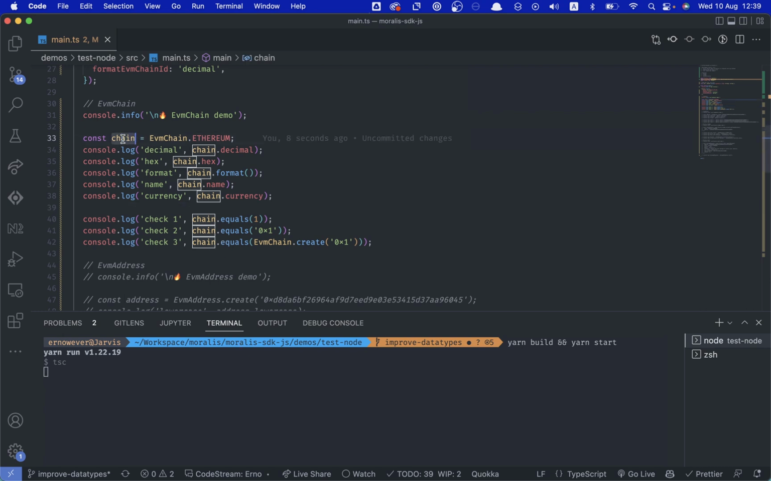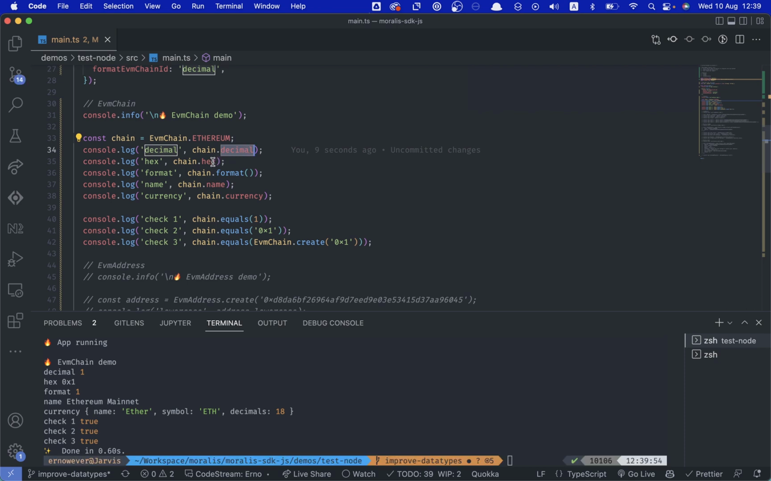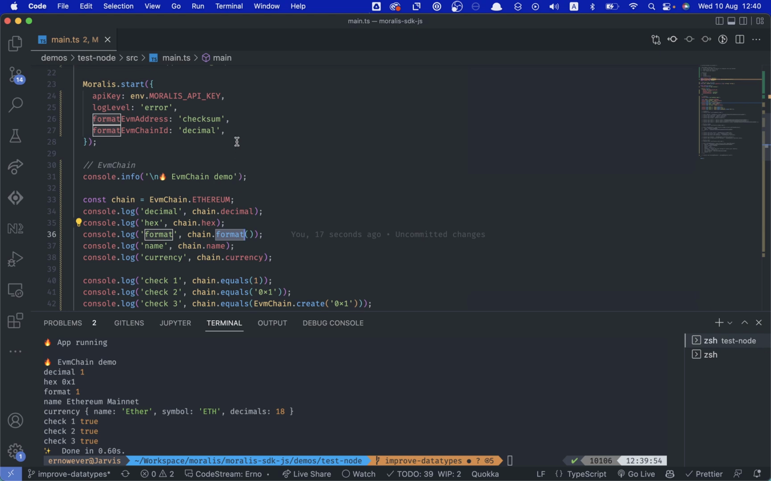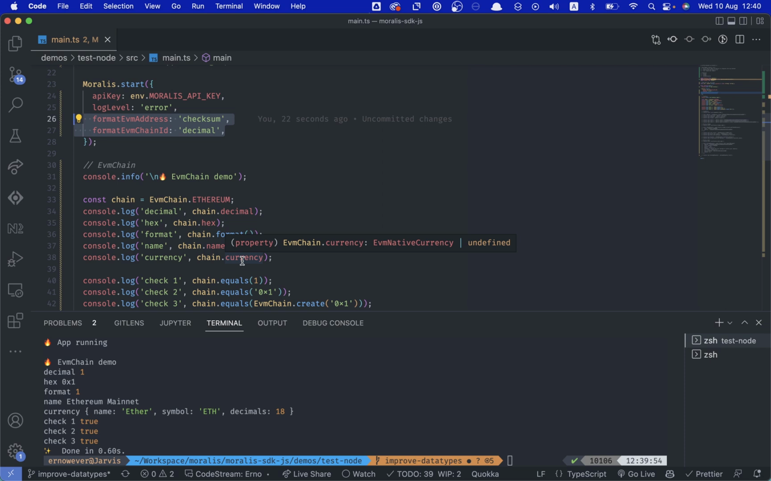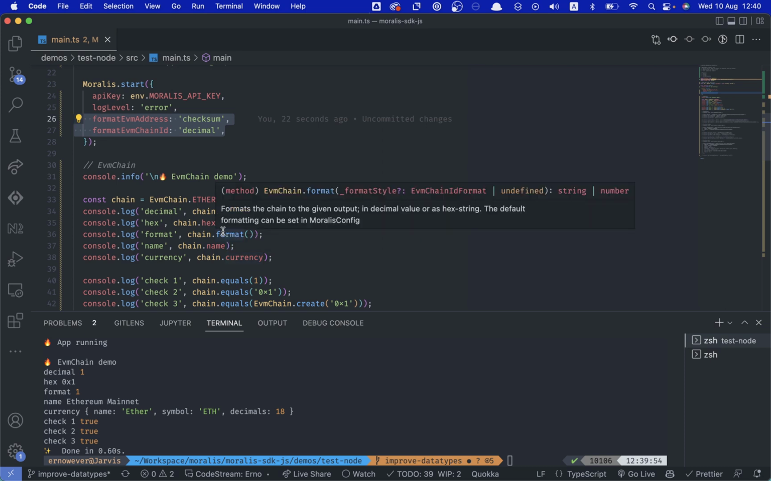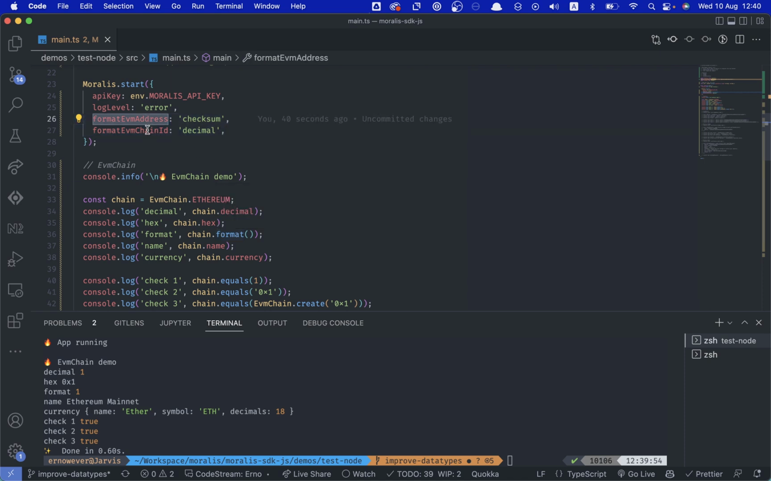I will show you quickly in the terminal how this will look. If we have the chain, you can read the decimal value from this instance. You can read the hex value from this. As you can see, the decimal is 1. The hex is 0x1 as a string. The format function will format it according to what you have set in your configuration. This is important to know because this format function will also be called on any EVM API endpoint. So if the EVM API returns a chain in one of the data responses, it will be formatted according to the setting that you specified here, because it will call the format function internally.